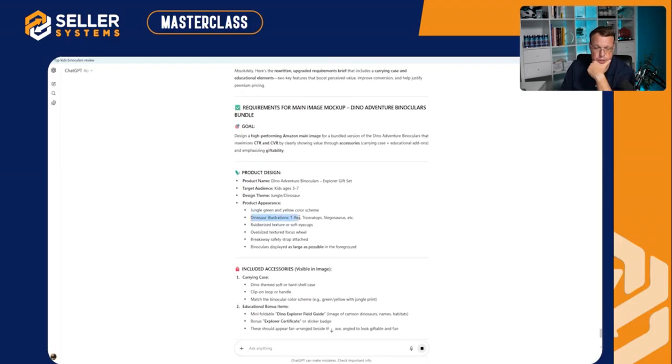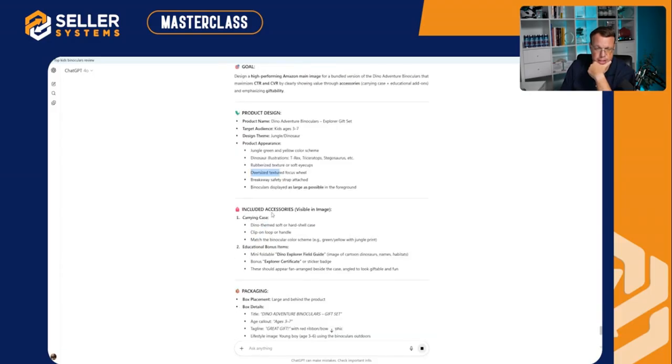So now, dinosaur illustrations, T-Rex, Triceratops, jungle green, rubberized texture. This is the product. Included accessories. So this is what it's doing now. It just added this entire element into the requirements. So it's adding a carrying case, a dino themed soft or hard shell. Look how it really just takes it to another level.